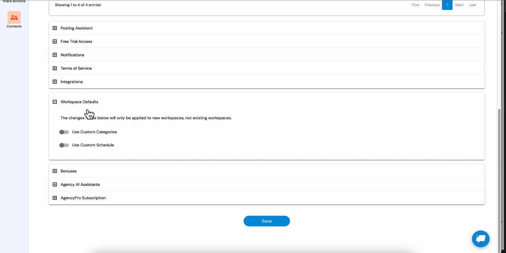But the first two workspace defaults we have are allowing you, for every new workspace that somebody purchased from you, that you provision manually, any new workspace from this point forward will have custom categories if you want, and a custom schedule if you want. So a lot of you don't like the default schedule that we have, and I'm talking about the queue schedule, that weekly schedule that determines when posts go out.